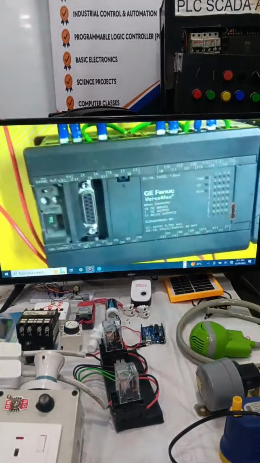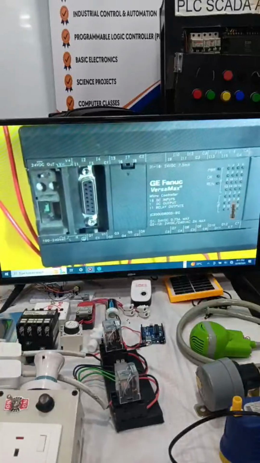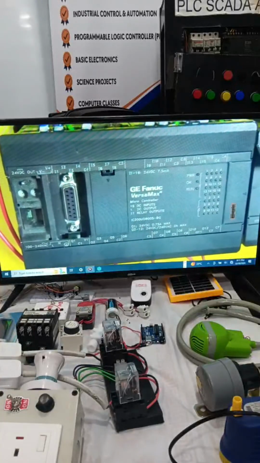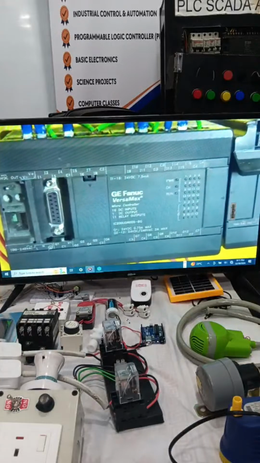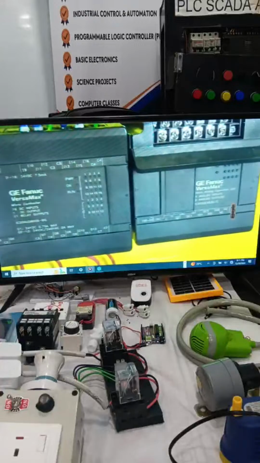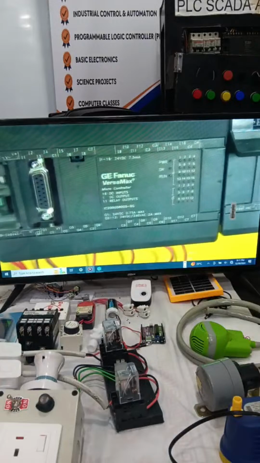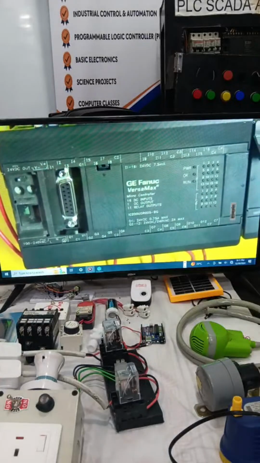These PLCs also have many ports for networking, Ethernet port, Modbus, Profibus, all this, so that the data can be communicated to different departments and different systems.